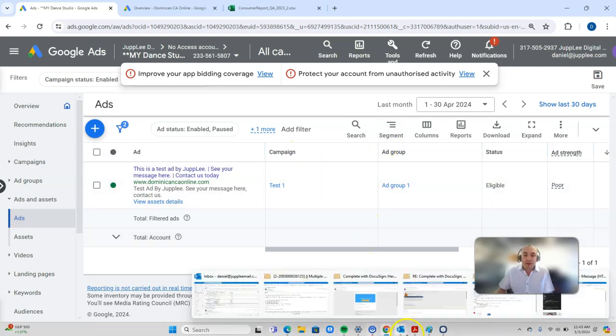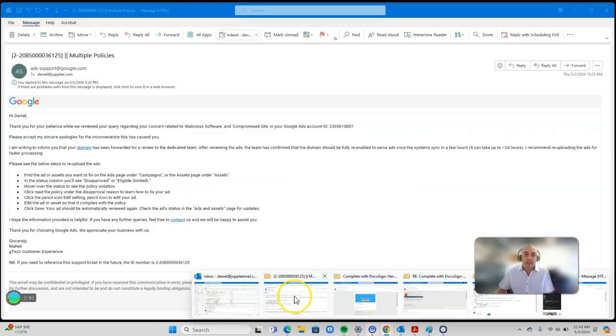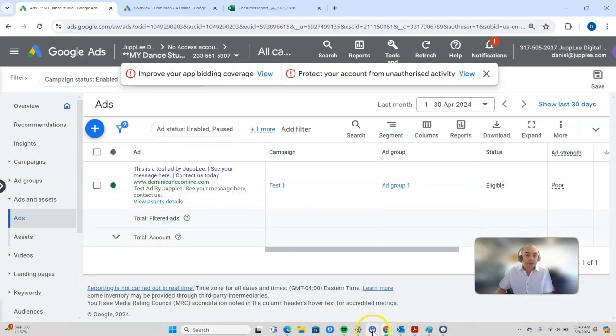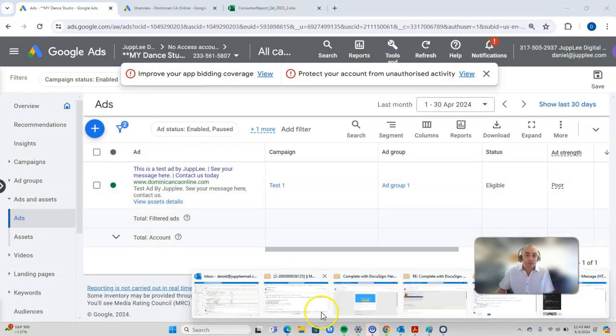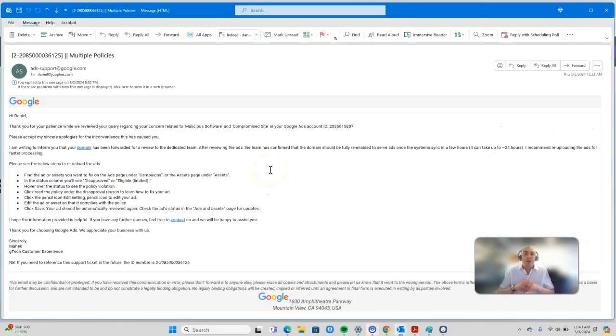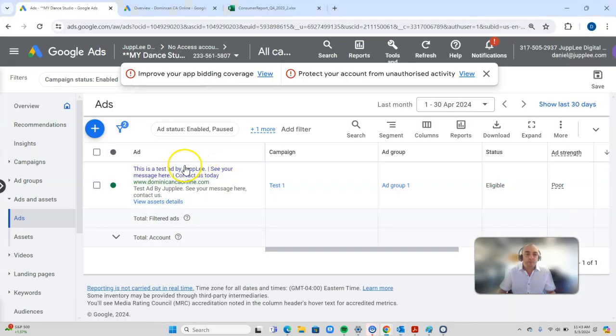Just to give you a bit of background, the customer's account was not suspended. The ads were just disapproved. We got the case on the 2nd of May, and we actually got it fixed within a day, so we're very pleased about that. Okay, so here's what we did. Let me just tell you the summary.